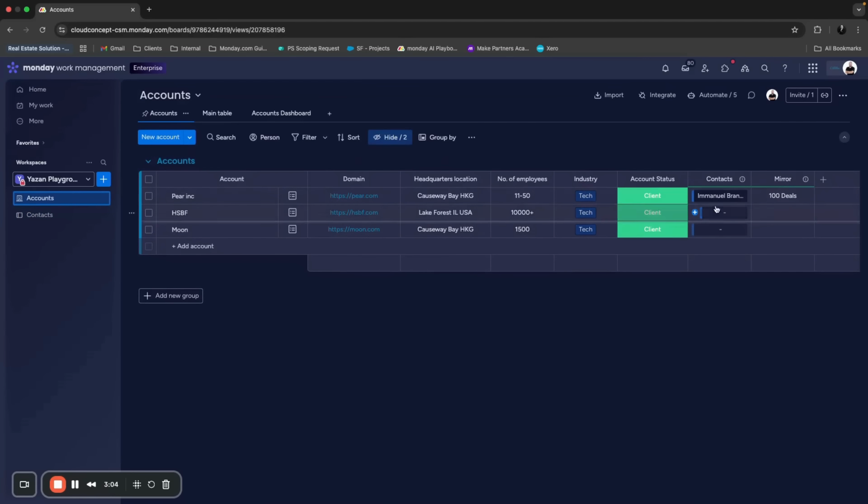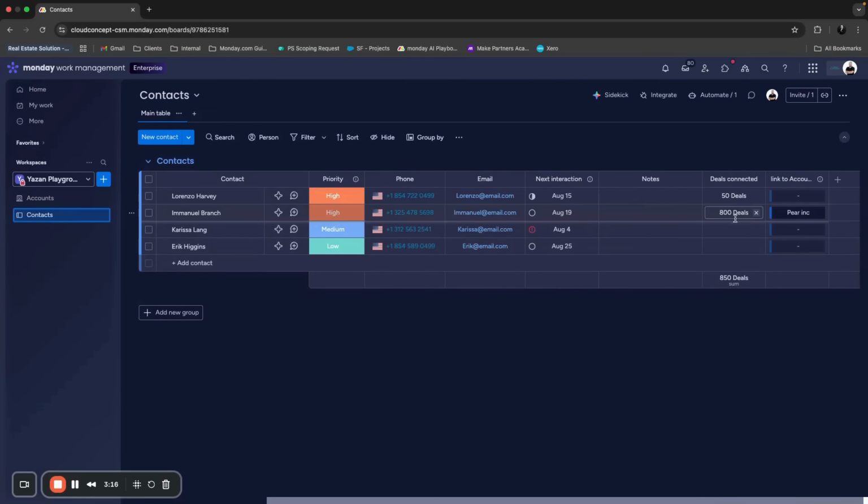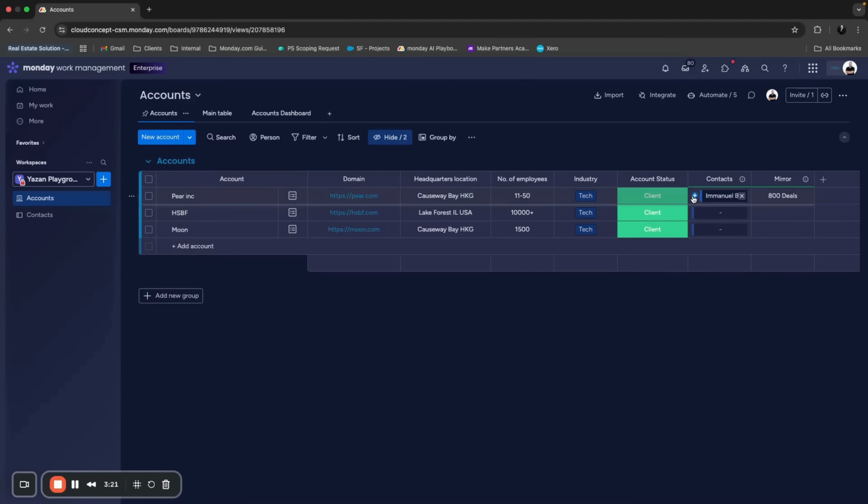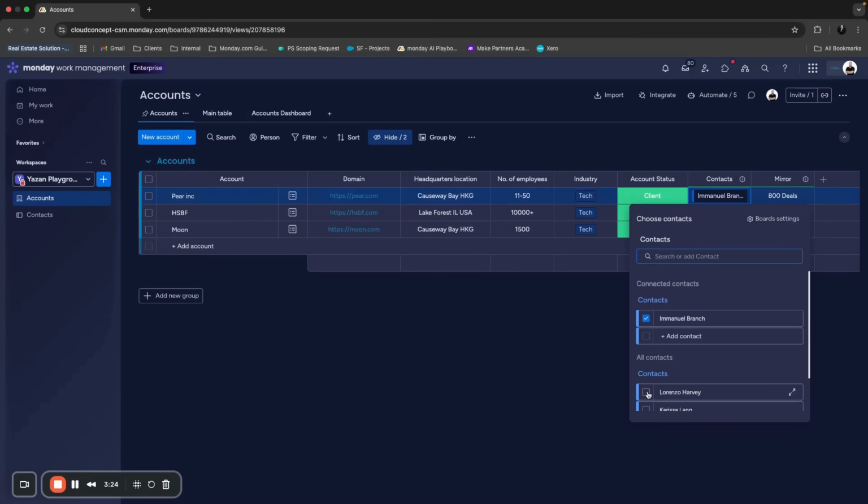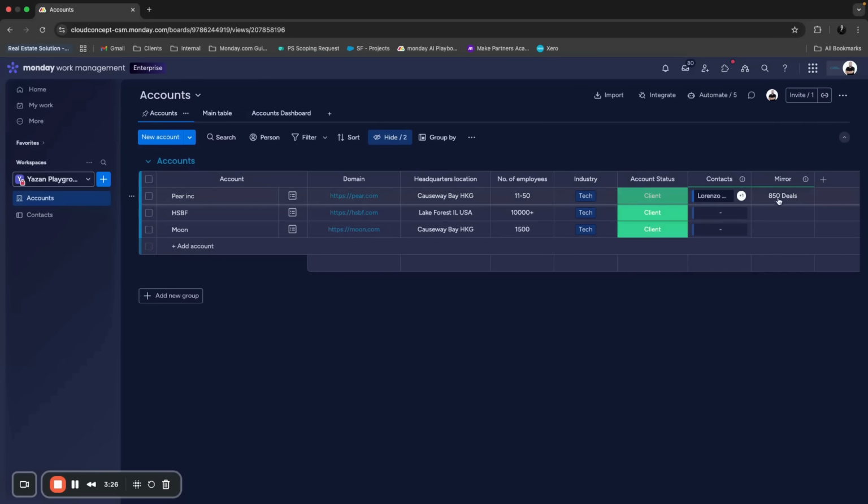So now we see that we have Emmanuel who has 100 deals connected. We can easily update this now using the mirror column to 800 deals, and it will automatically update over here too. If we add an extra person here, for instance Lorenzo, we see that we have a total of 850 different deals connected to these two.